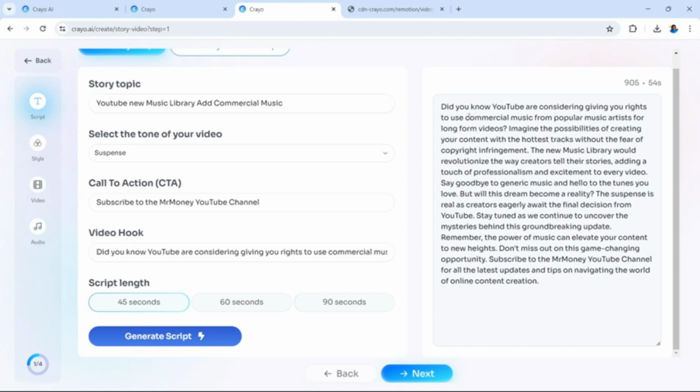Let's take a look. This reads: did you know YouTube are considering giving you rights to use commercial music from popular music artists for long-form videos? Imagine the possibilities of creating your content with the hottest tracks without the fear of copyright infringement. The new music library would revolutionize the way creators tell their stories, adding a touch of professionalism and excitement to every video. Say goodbye to generic music and hello to tunes you love. But will this dream become a reality? The suspense is real as creators eagerly await the final decision from YouTube.